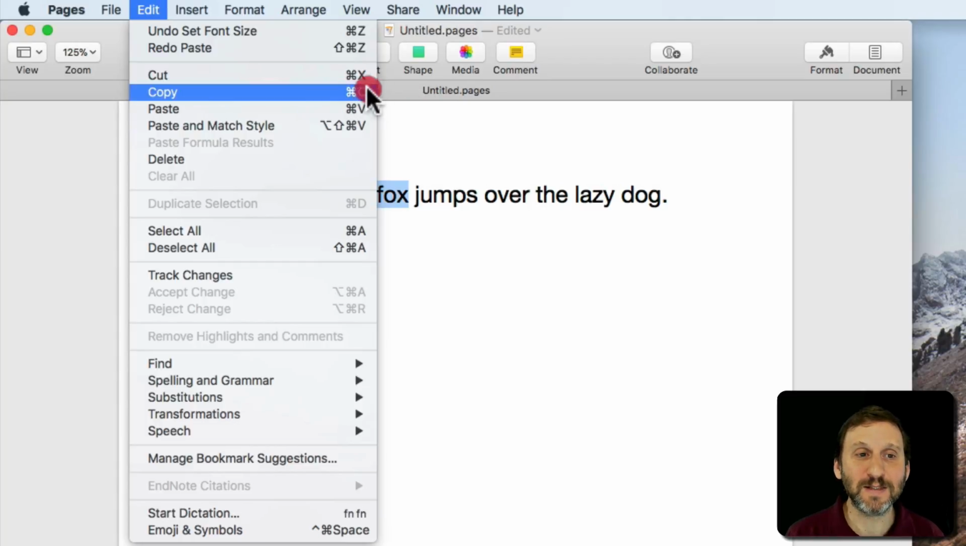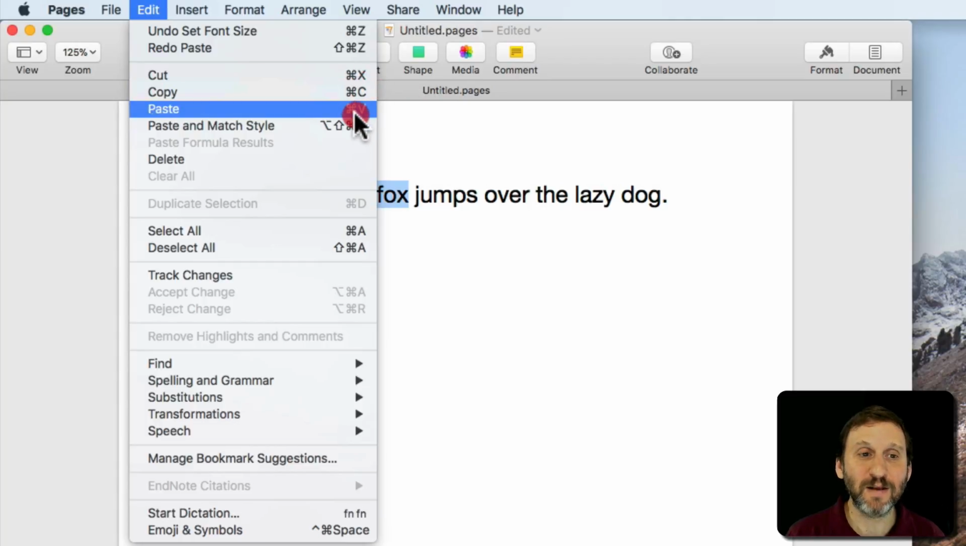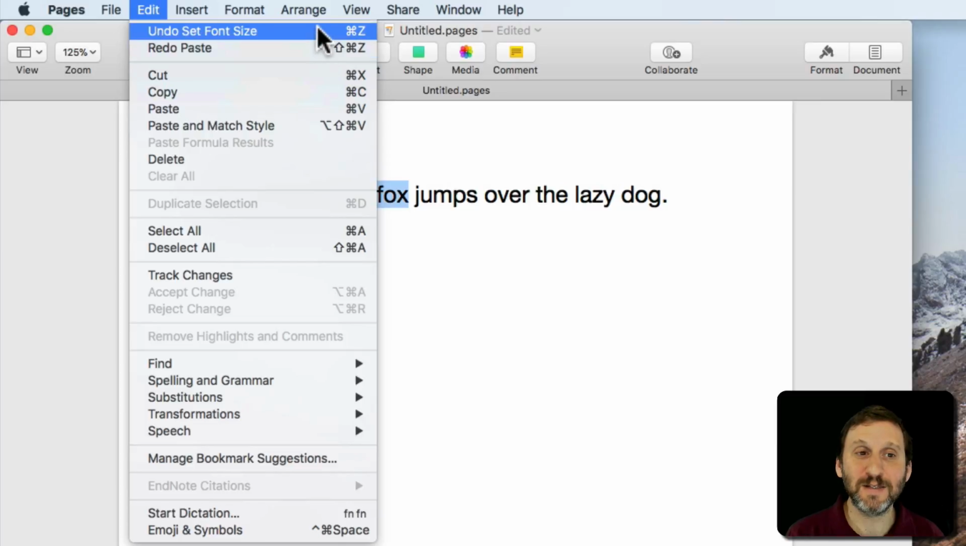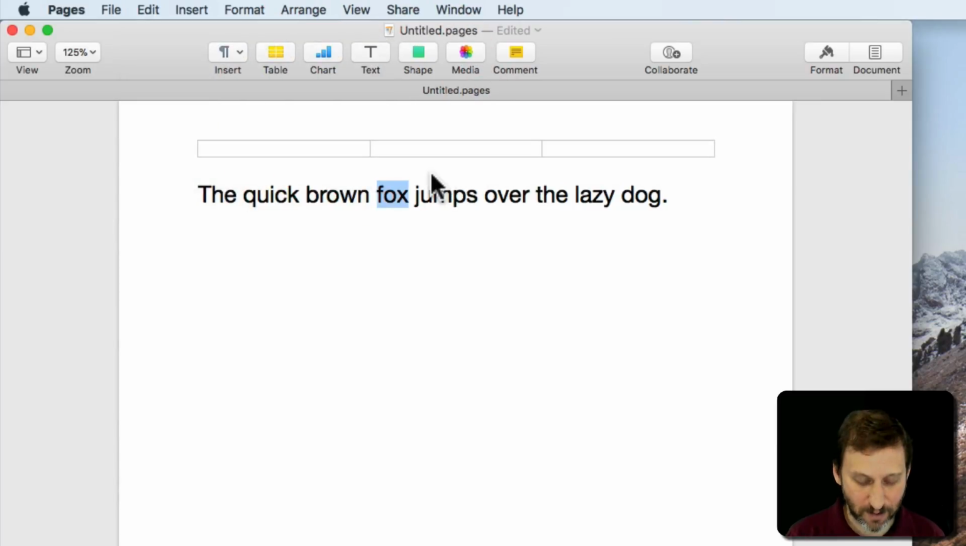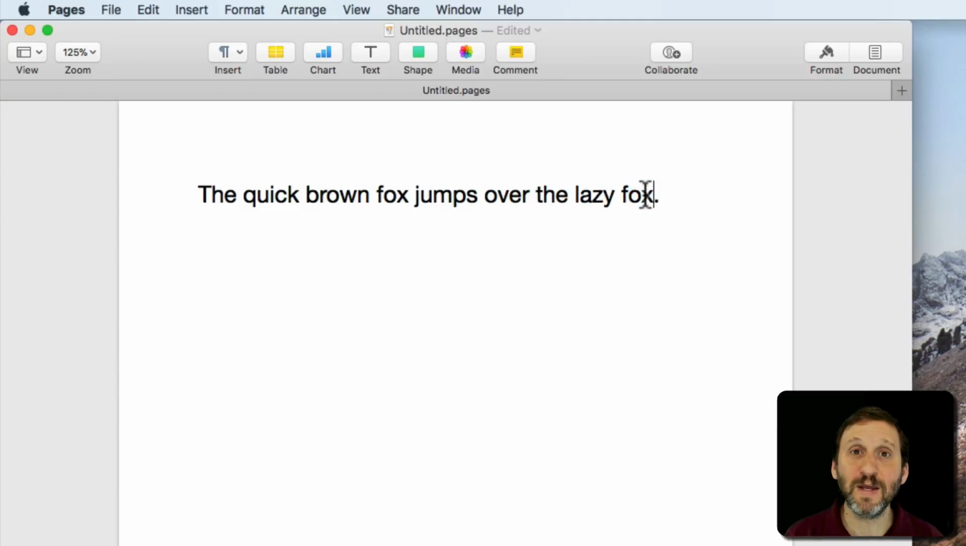So I could use Command C to copy, Command V to paste, and Command Z to undo. So without going to the menu here, I can do Command C, click here, Command V, and I can do Command Z to undo. So I could do those much quicker without having to go to the menus.